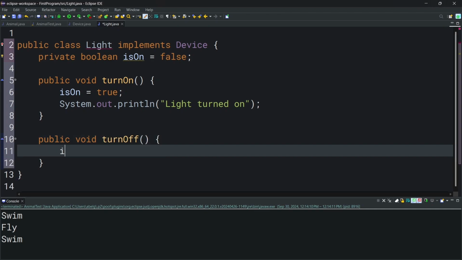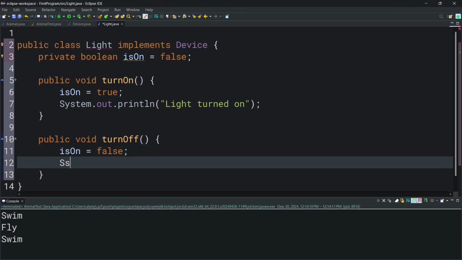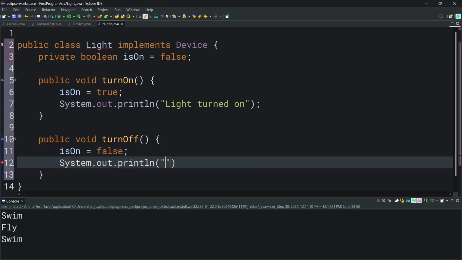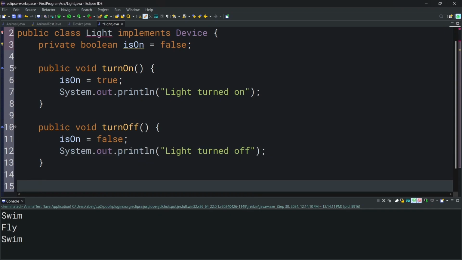This method is going to set the isOn attribute to false, and it's also going to have a print statement, which is going to print out "light turned off". Finally, we need to implement the check status method. So we're going to have public void check status.